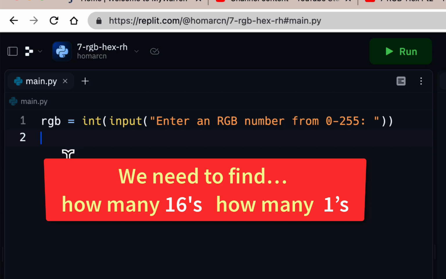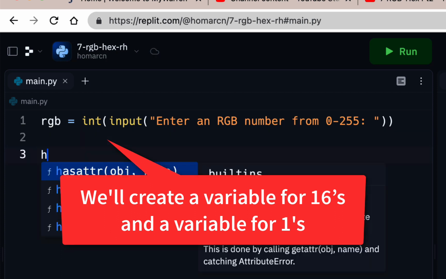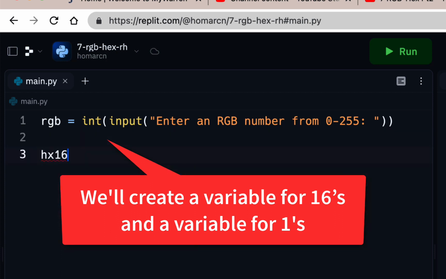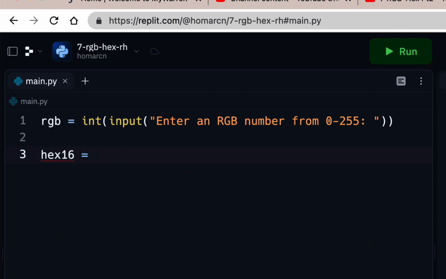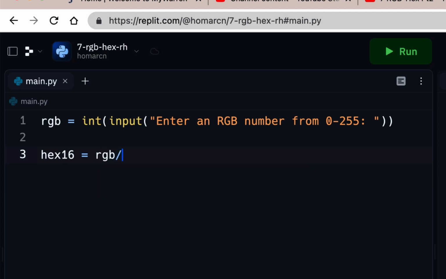And what I mean is, the first part of this is the number of 16s, and the second part is the number of 1s. So to do that, we're going to have basically 2 variables, and I'll do the first one, and I'll call it hex 16, because this is going to be the one. And what we're going to do is take the number, this RGB down here, and divide by 16. Now, we're going to use floor division, but I just want to show you something first.